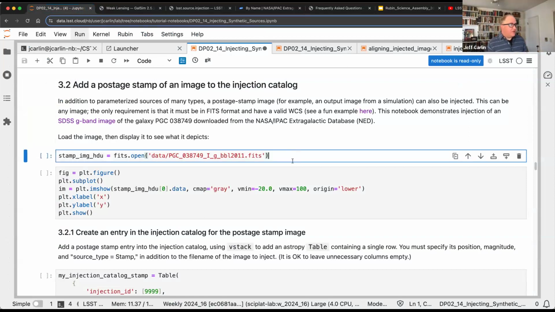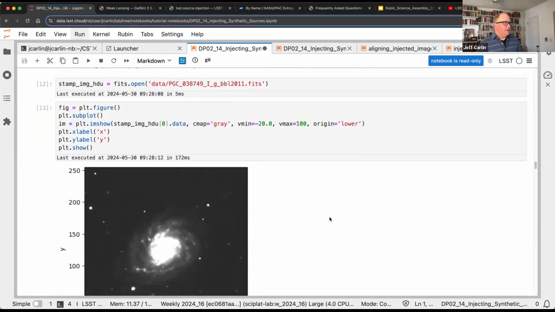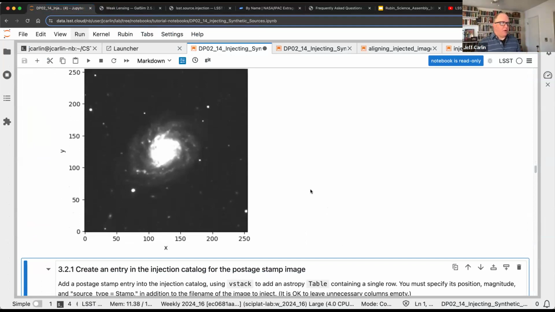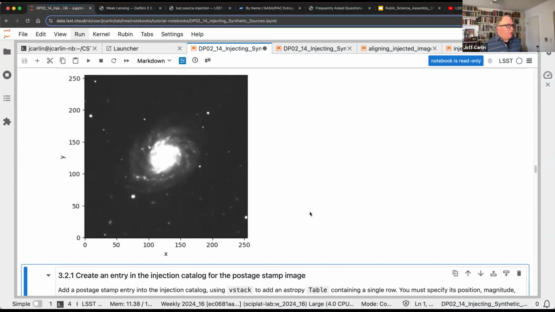Okay, so this image should already come in your notebooks directory alongside the notebook. So we'll just open that and take a look at it so you can see what we're going to inject into the data, and you can see it's this pretty spiral galaxy. And now we're going to put that into that image that we loaded before.